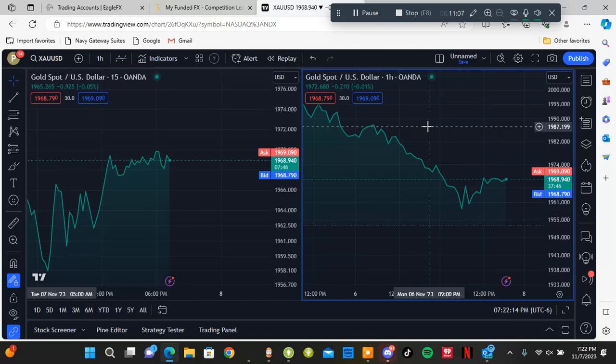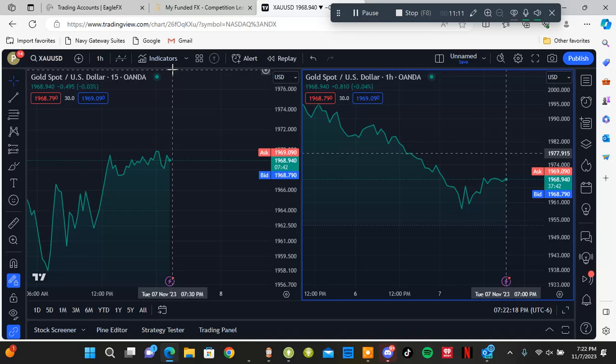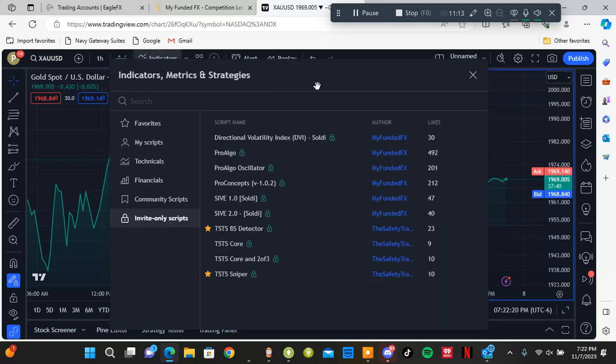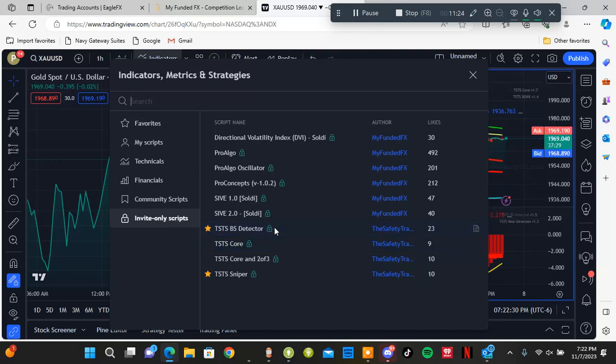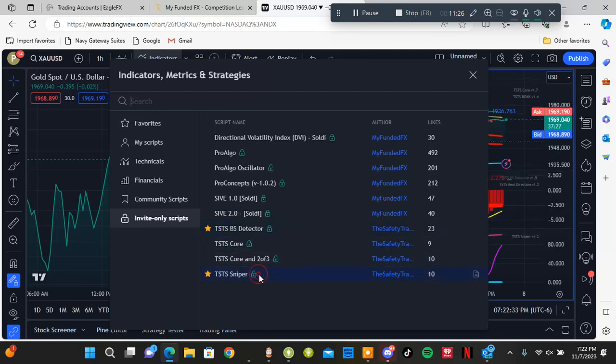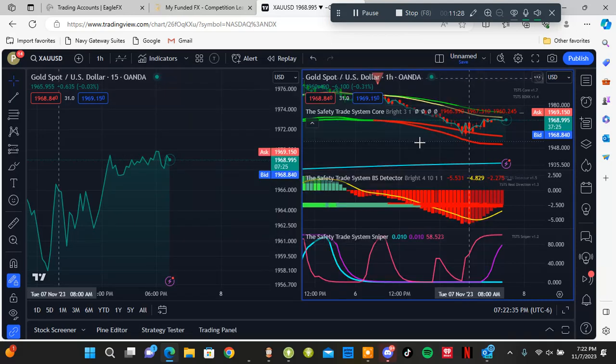Okay, here we go. I'm going to pull my indicators. Boom. I'm selecting one side here. This is where they're going to go. I'm going to bring up my TSTS core. Then I'm going to bring up my TSTS BS detector. Then I'll bring up TSTS sniper X. They're all on here. 1, 2, 3.